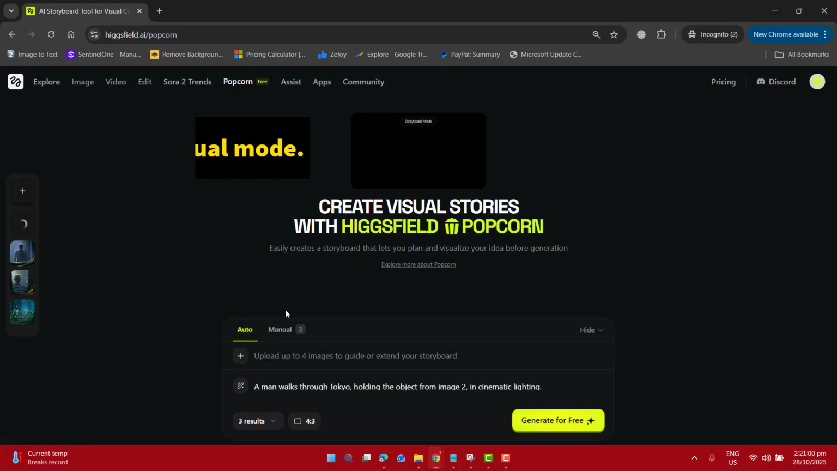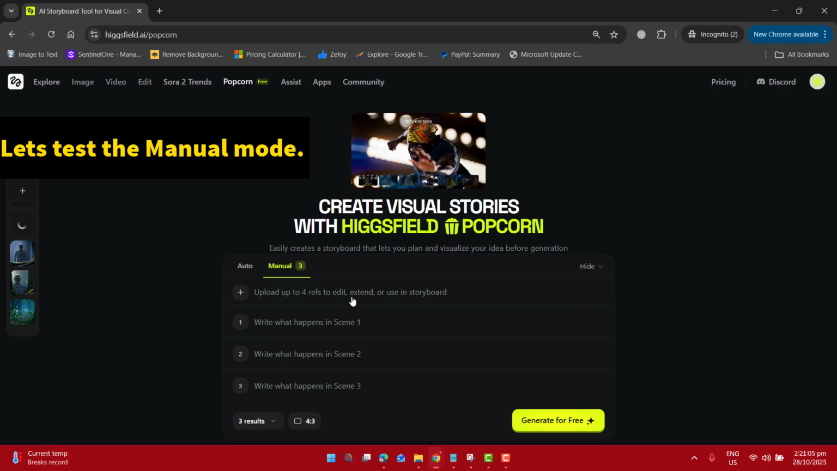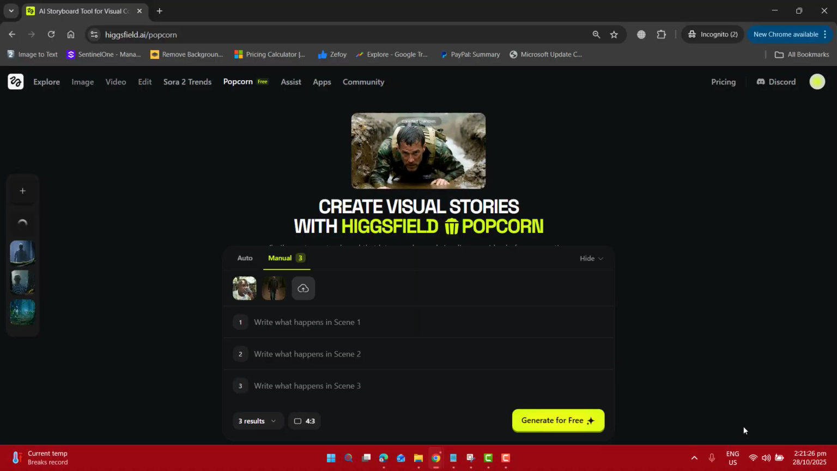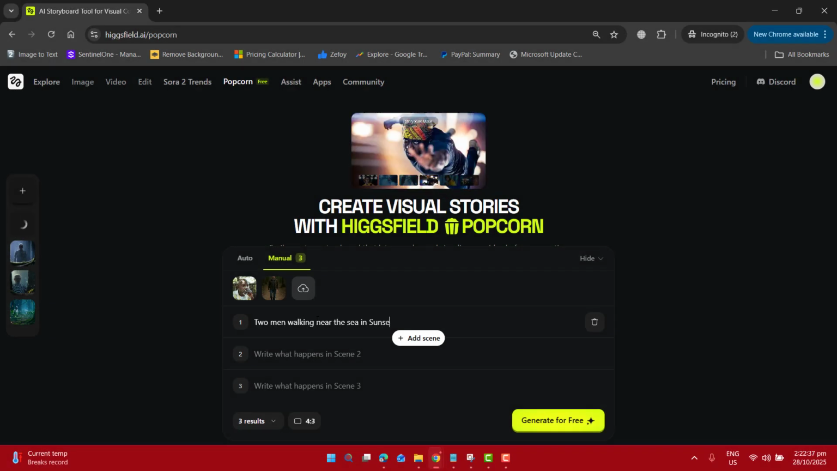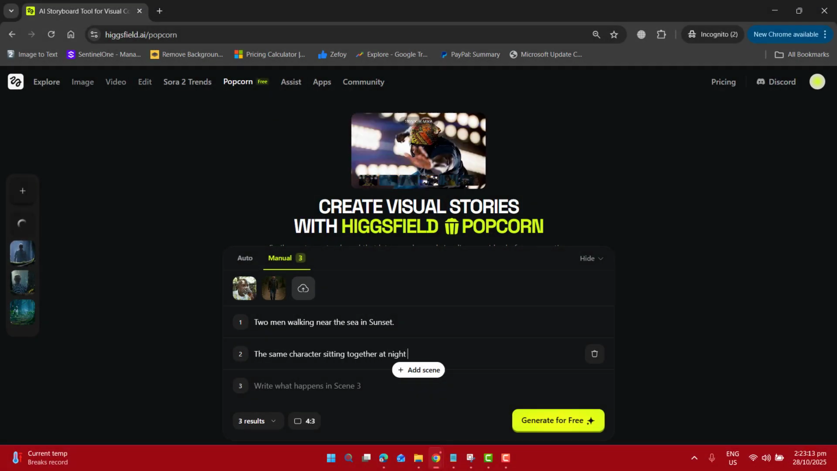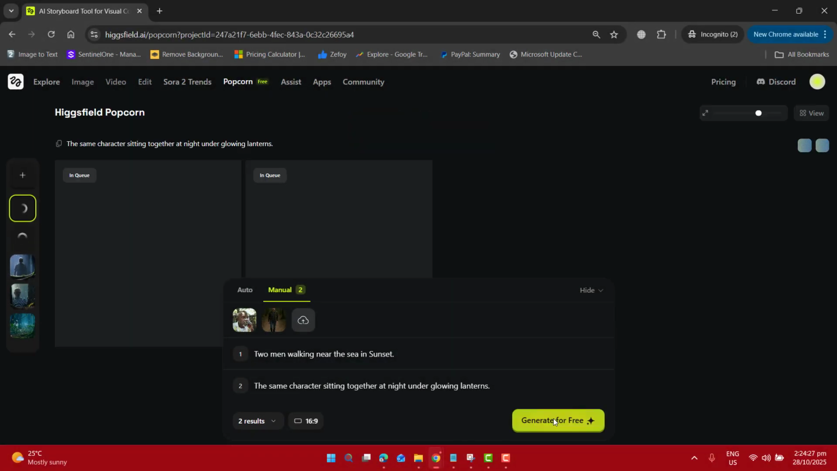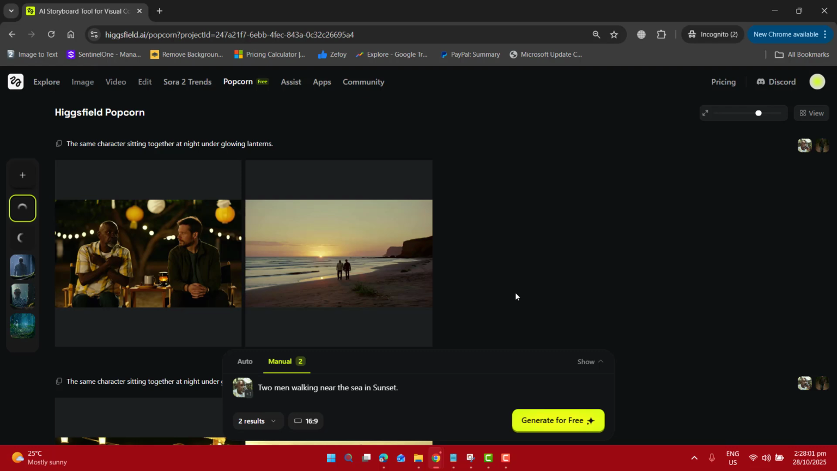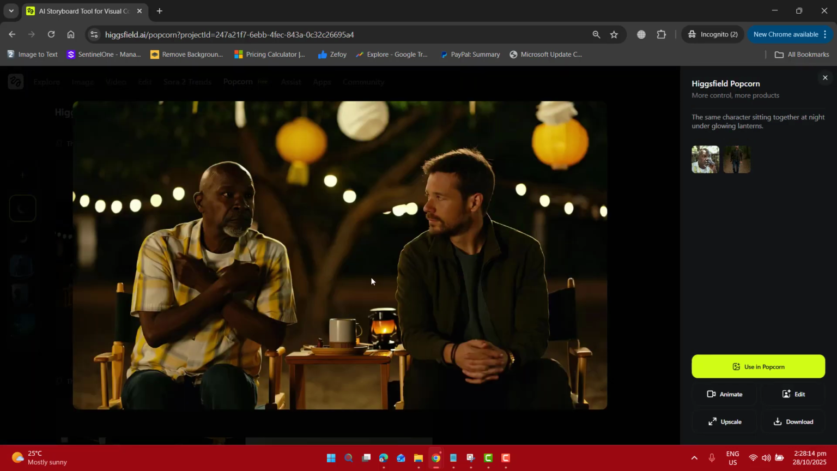Now, if you want complete control, switch to the manual mode. Here, you can upload up to 4 reference images and describe what happens in each scene individually. I will upload 2 reference images. Then, in scene 1, I will write: two men walking near the sea at sunset. And in scene 2, I will write: the same characters sitting together at night under glowing lanterns. After clicking generate, Popcorn creates both scenes with the same characters, outfits, and overall look, just like a movie sequence.